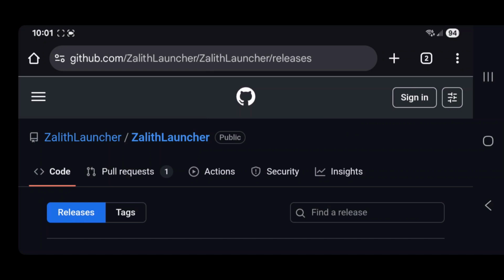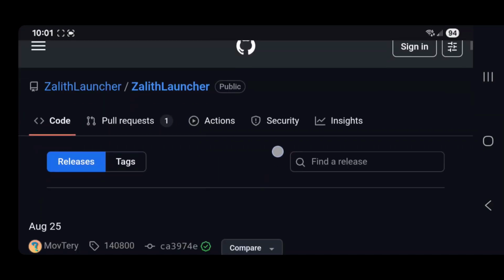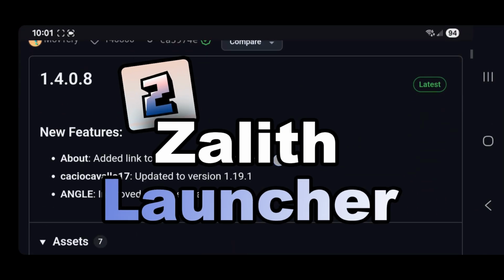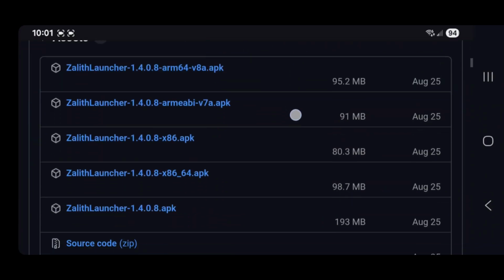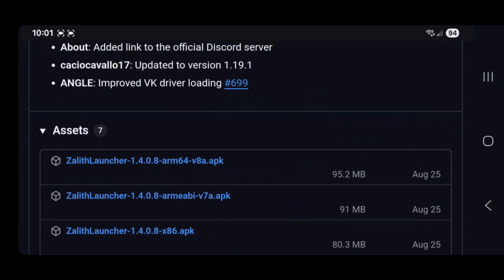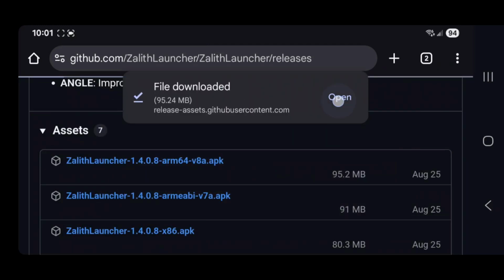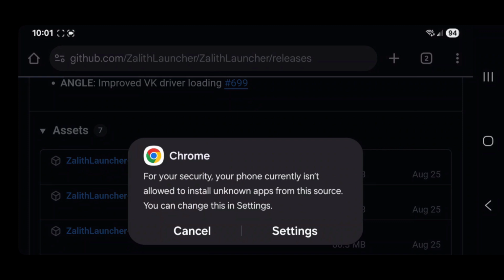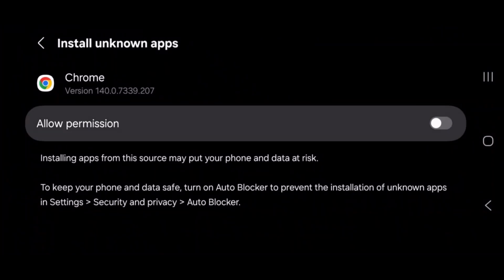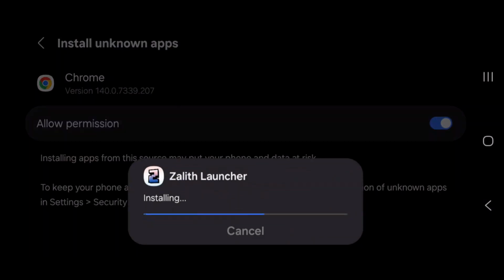Now, the first thing we're going to do is navigate to the first website, which is for Zalith Launcher, which is right here. This is going to be the latest release as of today, and you're going to click on this file right here and click on download. Now you're going to click on open. Now your web browser might say, hey, for security reasons, we need to allow unknown sources. So click on settings, click this checkbox, and click install.